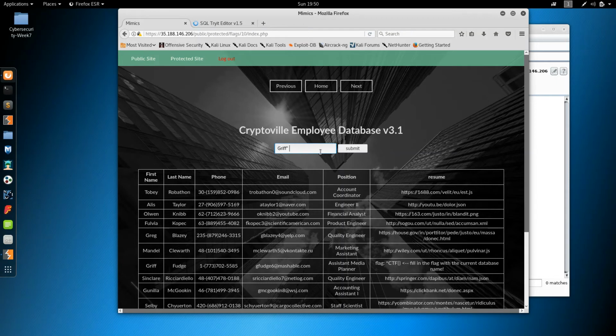And then we'll do something called union. What union is going to do is append a table below our table. So it's going to return Griff, and then whatever we type in next. Let's do select. Because we have first name, last name, phone, email, position, resume, that's 6 columns. We have to return 6 columns for the union select to work successfully.